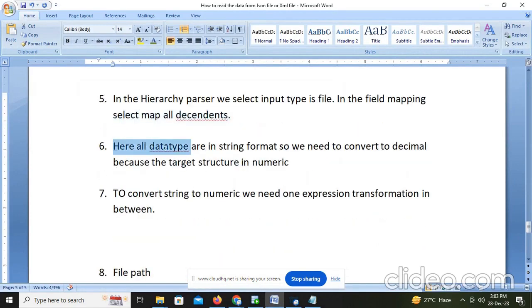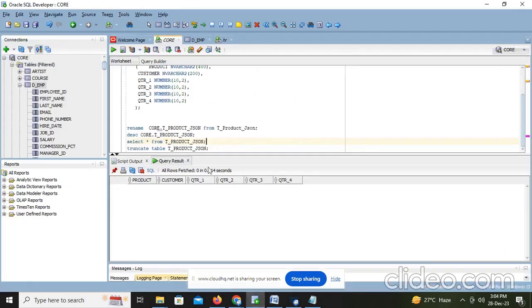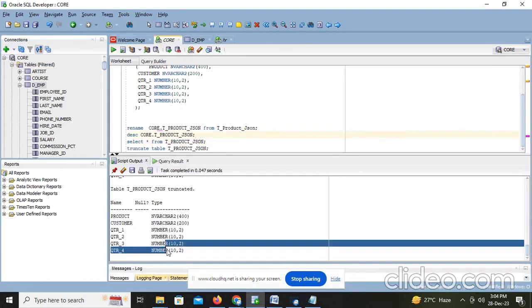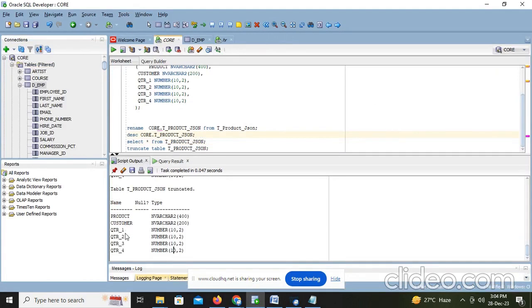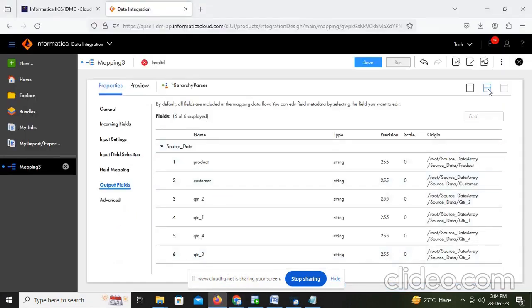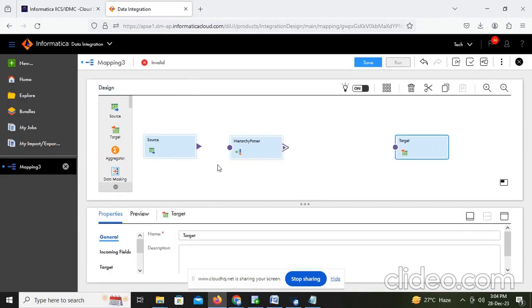Here all data types are string format, so we need to convert to decimal because the target structure is numeric. You see here the structure of our target file t underscore product JSON is numeric. So to convert string to numeric, we need an expression transformation in between. So okay, and we give the link here.